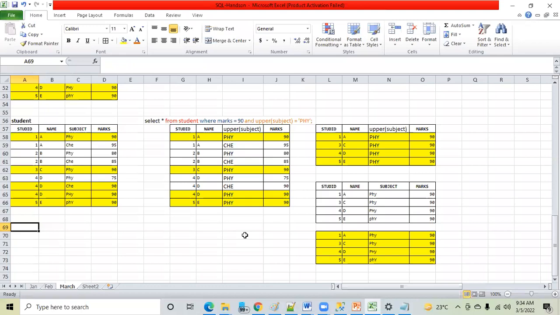Tanvir, one thing. Basically with this upper function, what it is doing is converting data to uppercase, but the displayed data will be in the original. Correct. Very good. This is like a playground. This is like a kitchen. I will name this as the kitchen.